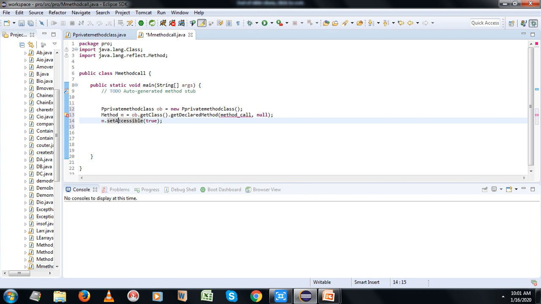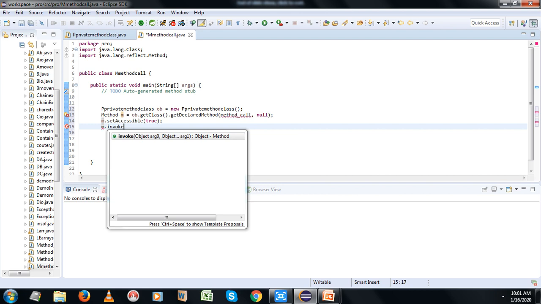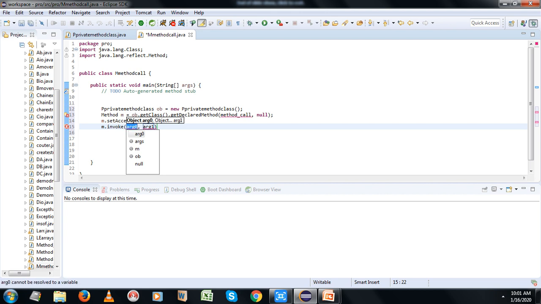See, method call can't be resolved to a variable. By mistake I have given message_call without quotes, it should be within quotes, I believe. Yes.